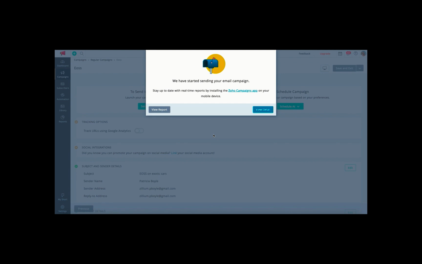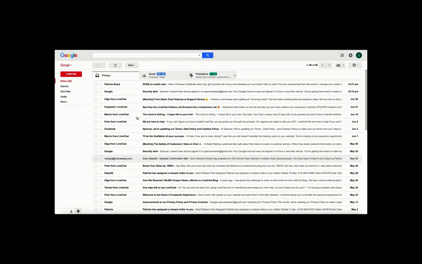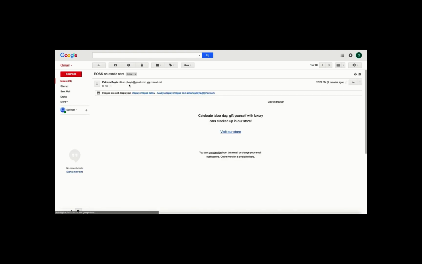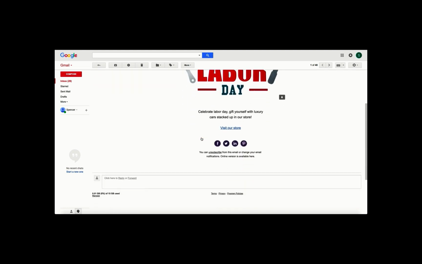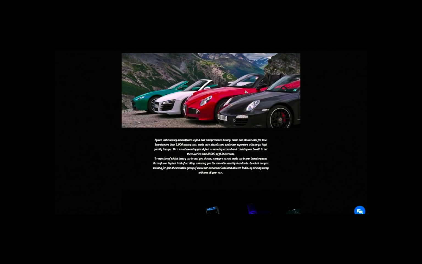Now, let's slip into stealth mode and watch what happens on the lead side. So, shall we? We are about to sneak into Spencer's mailbox. There it is, the email that Patricia had sent earlier. Spencer is clicking on the email. She finds the content to be intriguing and she's planning on visiting your site. So, she's clicking on the link and she's getting redirected to your website. And finally, yes, she's on your site now.